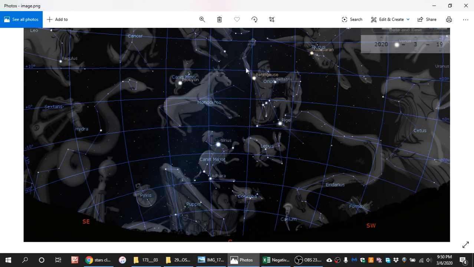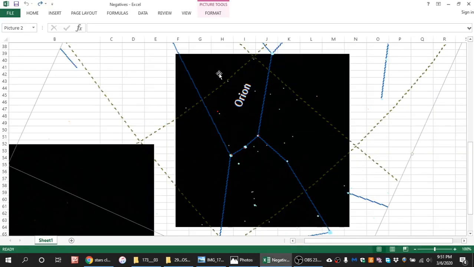So my goal is to take a picture when Orion's over here, and then an hour later when Orion's over here, an hour later when Orion's over here, and an hour later when Orion's over here. And what that'll give me is pretty much the Celestial Equator line. Then I'll be able to take that into Excel, and I'll overlay these pictures in Excel, and I should be able to plot out my Celestial Equator line.